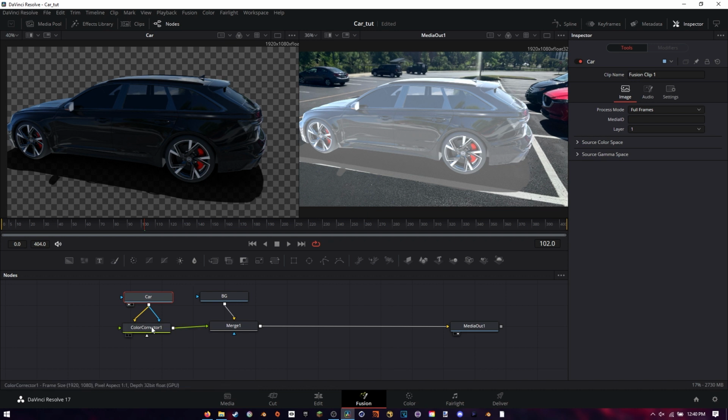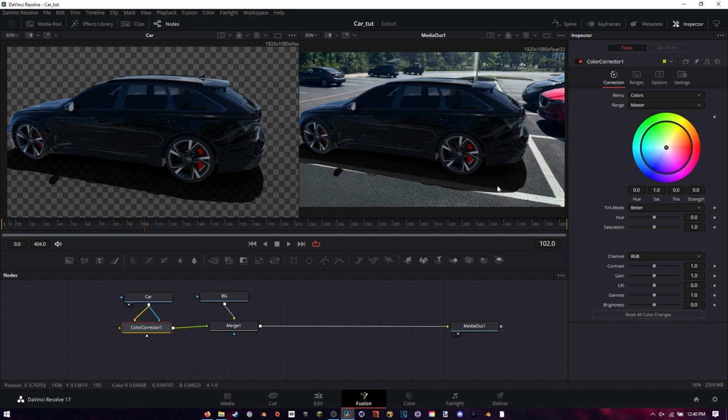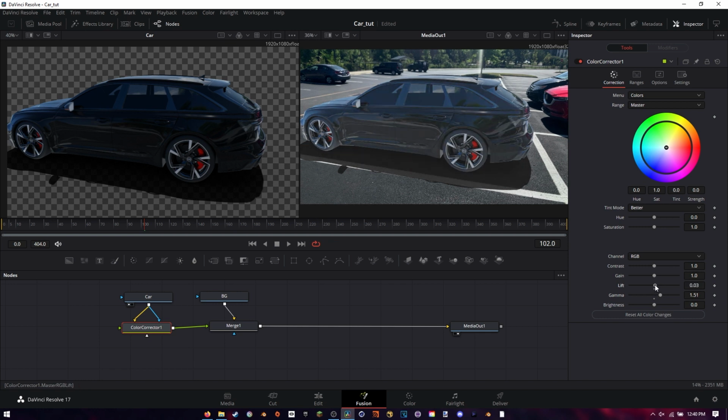Okay, let's go back to the color corrector and then just reset all of the color changes. So now we actually need to play around with this a bit just to get a nice little result that matches our environment as much as we can. I'm sure there's a way to do it, but I am just going to mess around and see what I like. So let's try to mess around with the gamma just a tad, maybe do the lift like that, and then contrast. Contrast needs to be down, and then lift, something like that.